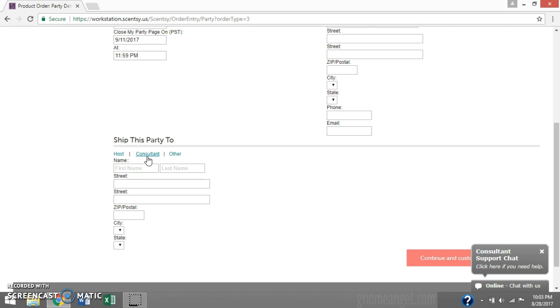Now it's important that if your host isn't local, that you have it shipped to them, just because what's going to happen is anybody that orders from the party, it's going to get shipped to the hostess. Now, if they aren't local to the hostess, they're going to end up having to pay for shipping. So you want to make sure you choose the right one, because you don't want to have it sent to you and then you have to turn around and pay for shipping to have it sent elsewhere.